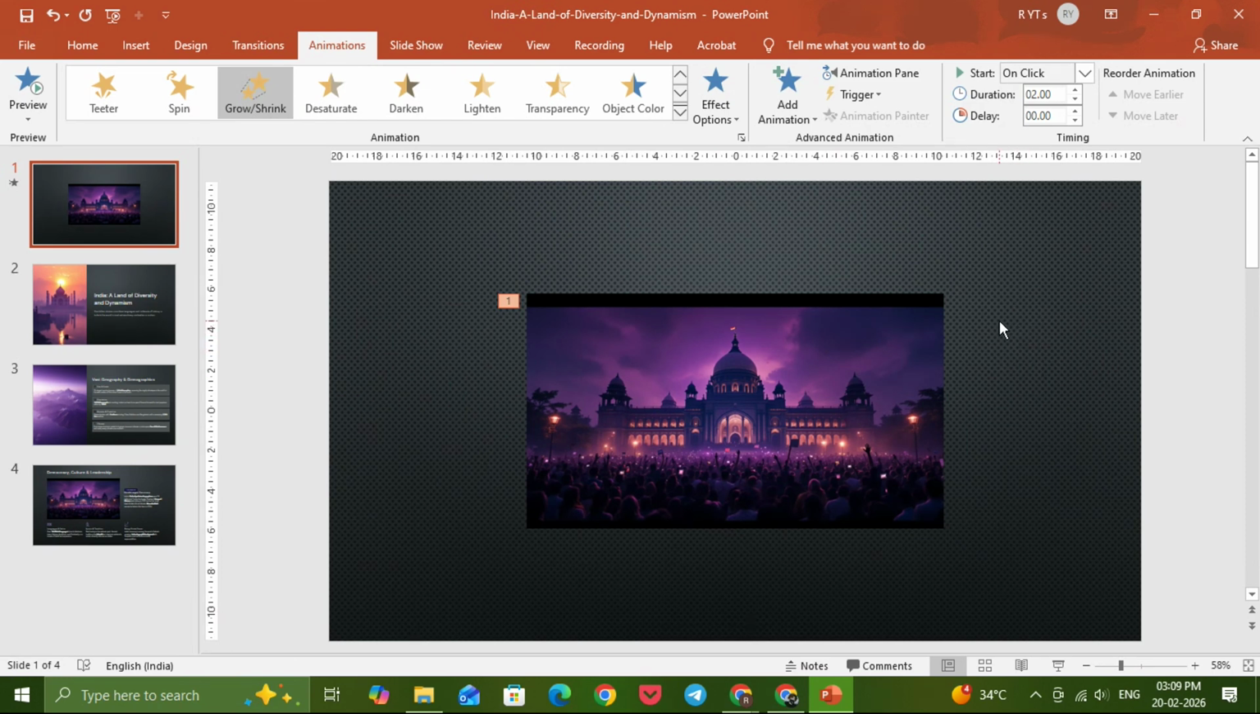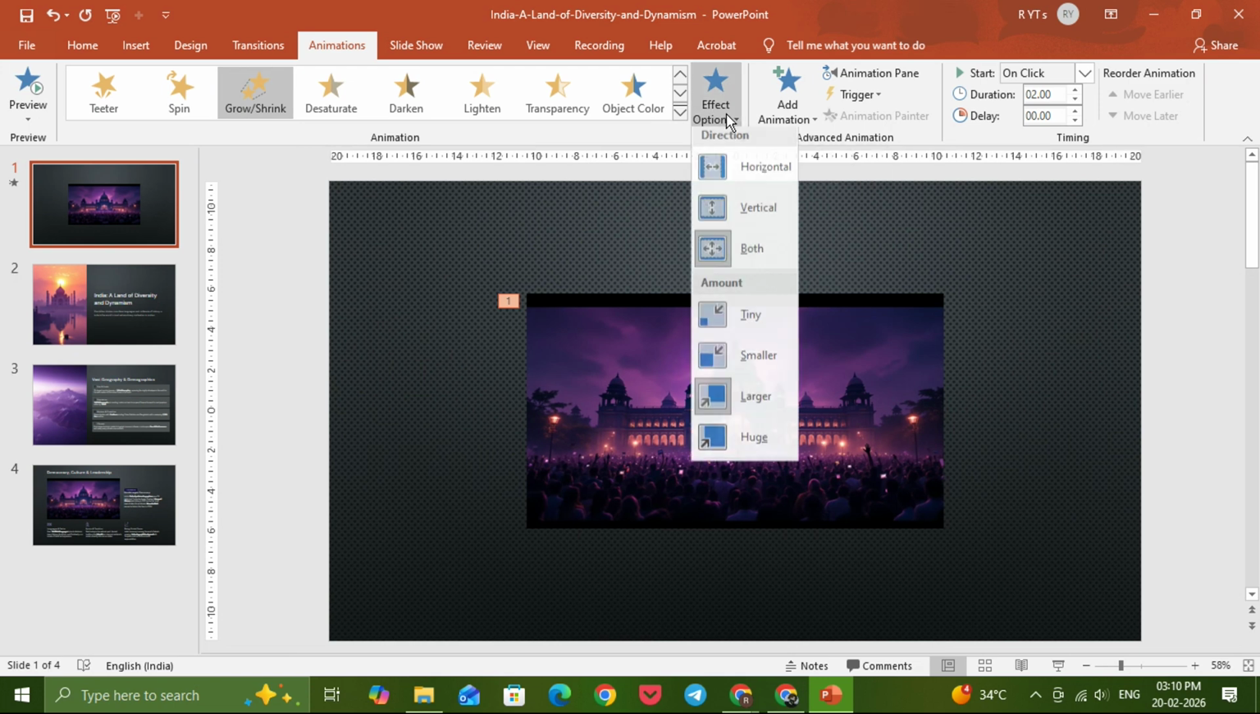To customize the zoom level, click on Animation Pane in the Animations tab. In the pane that opens on the right, click the drop-down arrow next to the Grow and Shrink effect and select Effect Options. Here, you can adjust the size percentage to control how much the image zooms in. For example, setting it to 150% will enlarge the image by half its original size during the animation. You can also adjust the duration to make the zoom slower and smoother for a more dramatic effect.